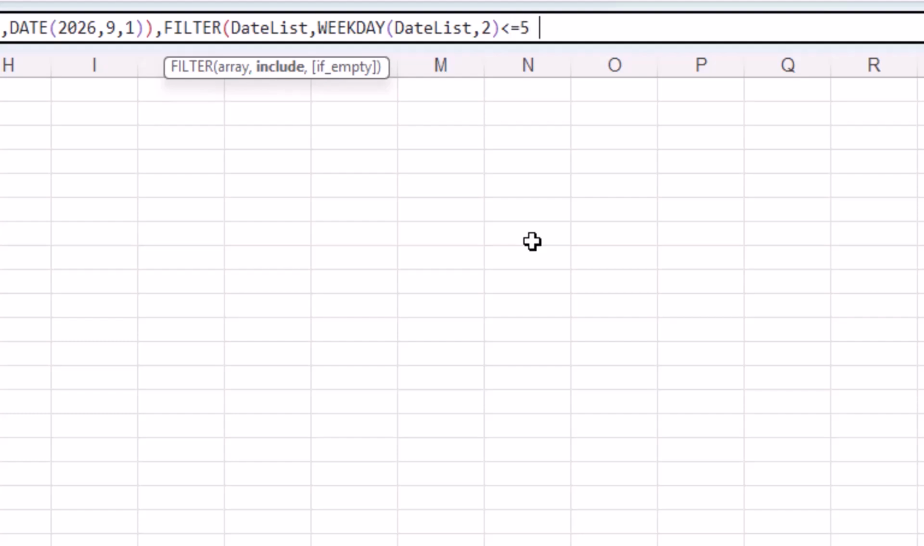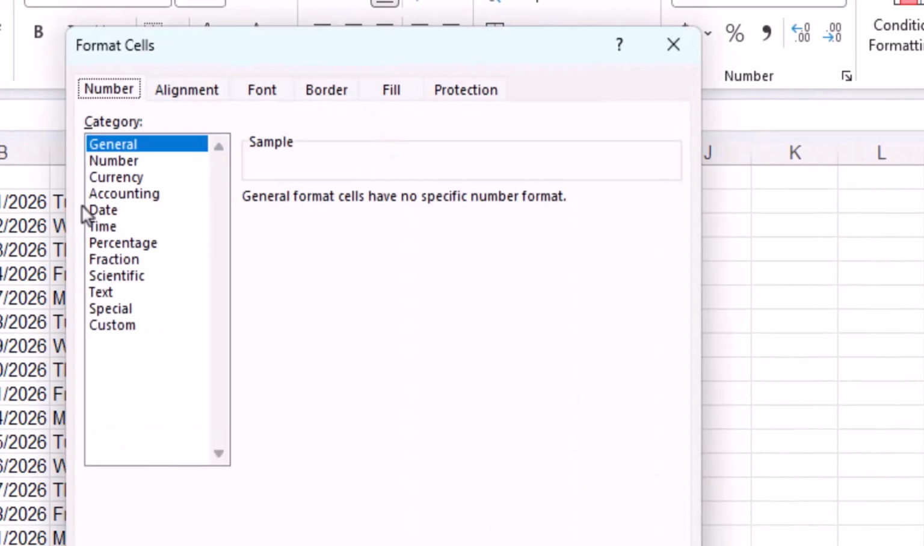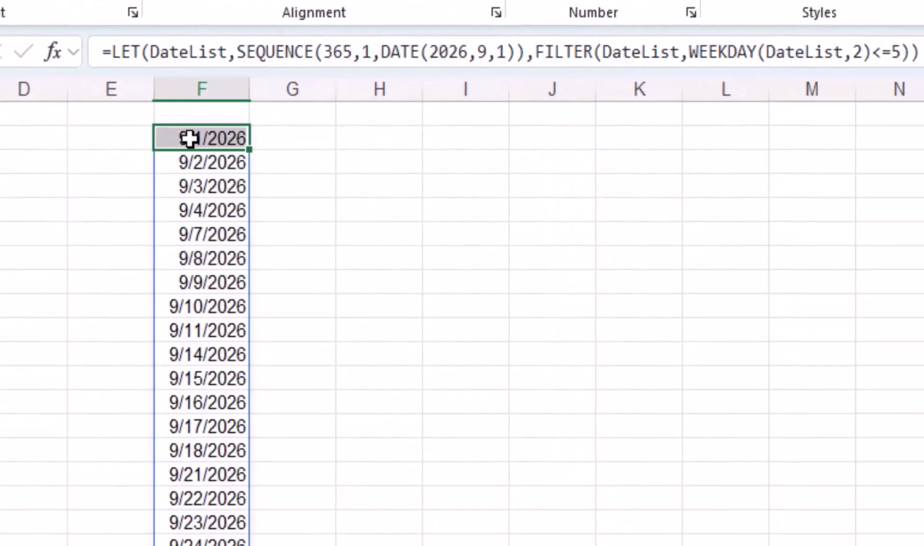So I want to filter that list of dates where the weekday is less than or equal to 5. Close parentheses to close my filter function, another close parentheses to close my let function, and then I just need to format this as a list of dates, and there you go.